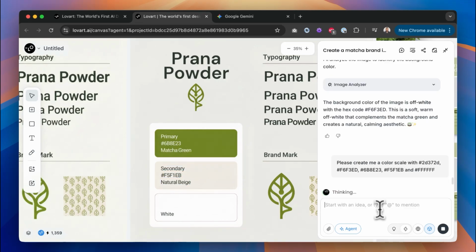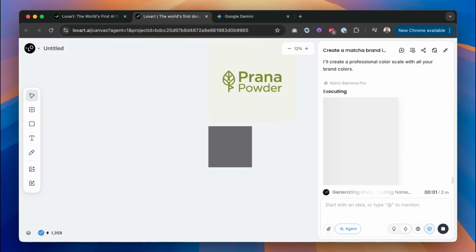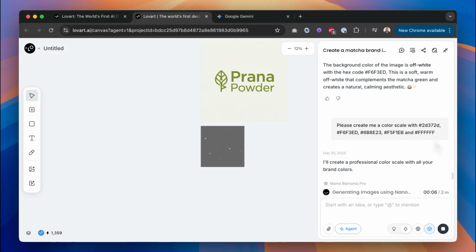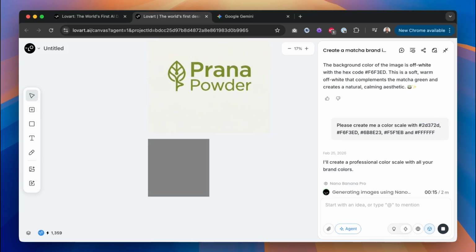1, 2, 3. Okay, now it should understand that I want it to generate an image, but we don't necessarily need to generate an image. This is just for us to look at all the images on a single frame, but we at least know now what our colors are, and we can put that into our Shopify store.